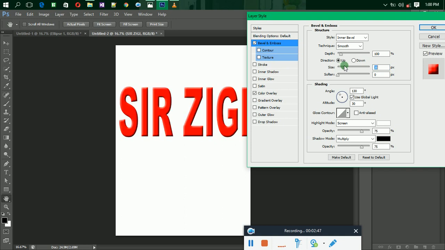So don't make the size too big. You see, if you make it too big, your work will be in a different form. So whilst you are moving the slider, you watch your work. You see, it's okay. Then the softness, whilst you are moving it, you watch your work to make sure it suits what you want.